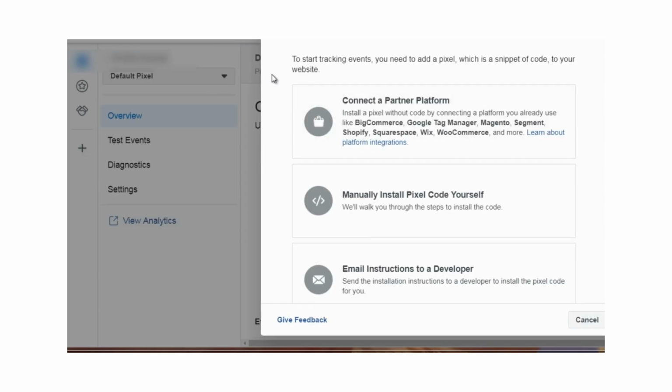Okay, so once you create the pixel and you fill in your name and the website URL, you're going to see this pop-up. The next thing you need to do is get your pixel code. It gives you 3 different options, and of course, like I said, Facebook can change their user interface a lot, but what you're looking for is to manually install the pixel code yourself. If you want to email these pixels to your developer, you can do that via the third option, but we're going to click this.